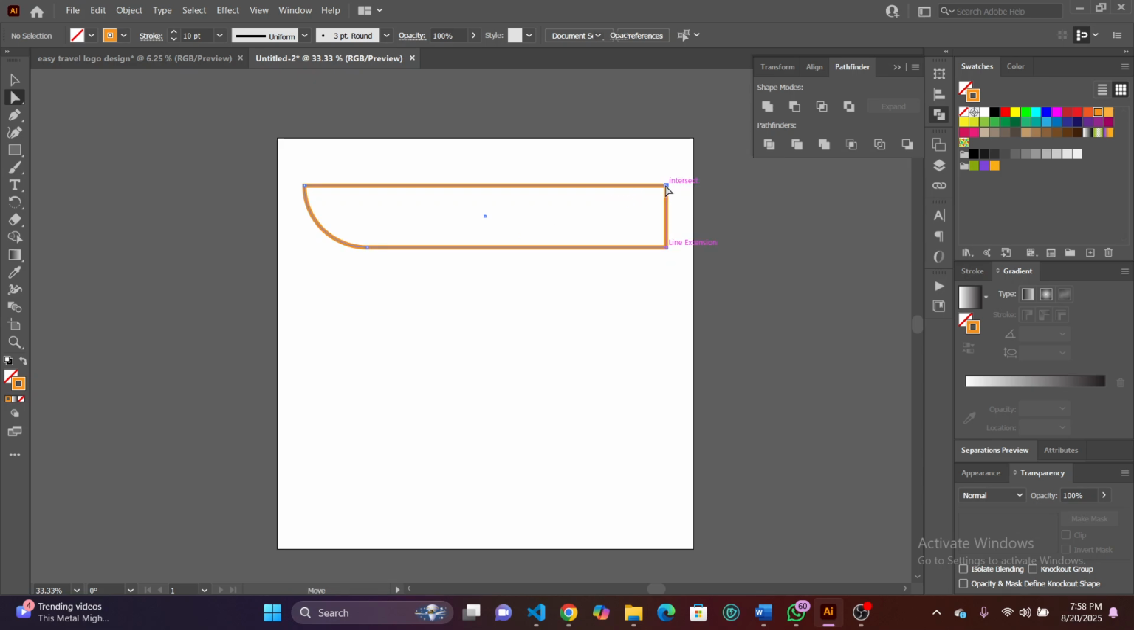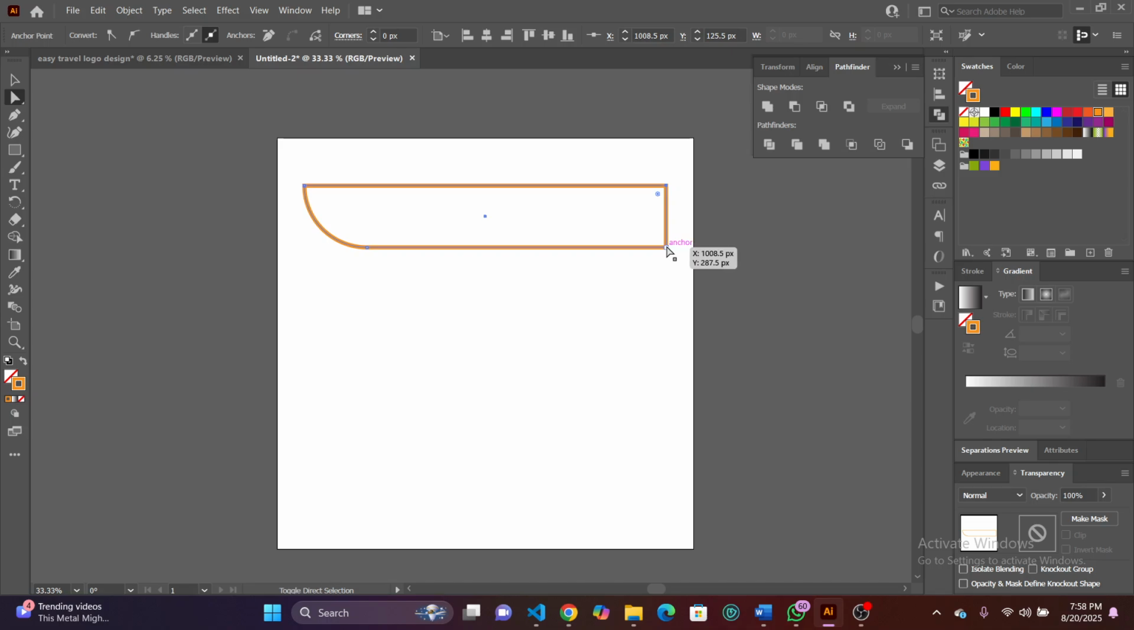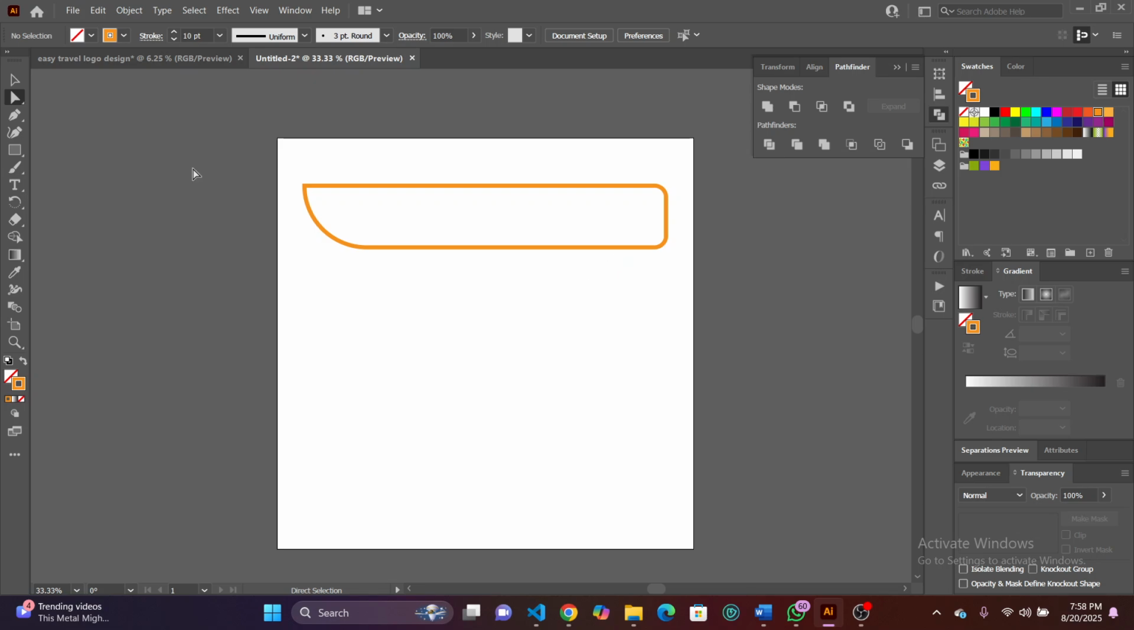So I can click on these ones as well. To select multiple anchor points at the same time, I can hold the shift key and click the second anchor point as well, like this. And I can click here and round them together like this. So there you have it.